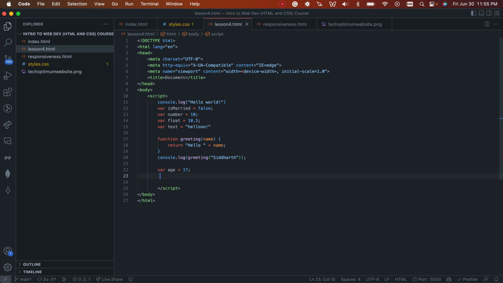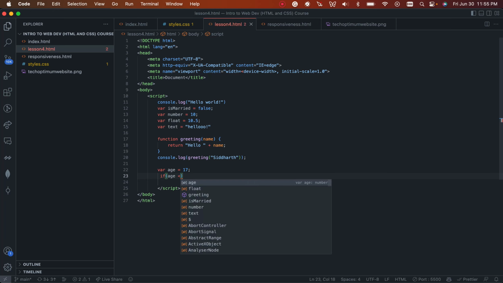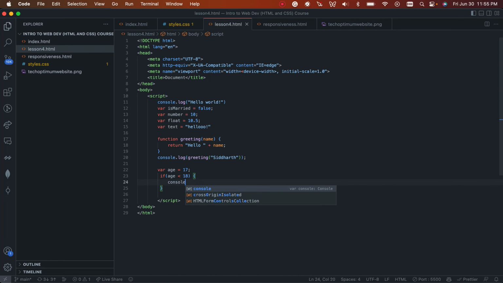Let's say if age is less than 18, console.log, sorry, you are not cool. And so simply what this will do is it'll console log sorry you are not cool, because this statement will return as a true statement because 17 is less than 18.